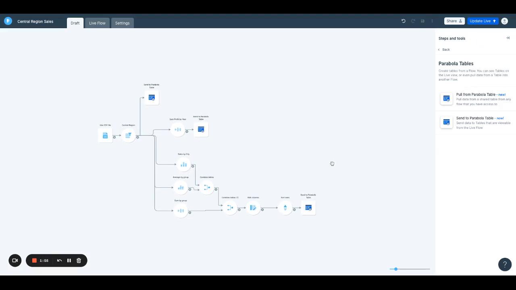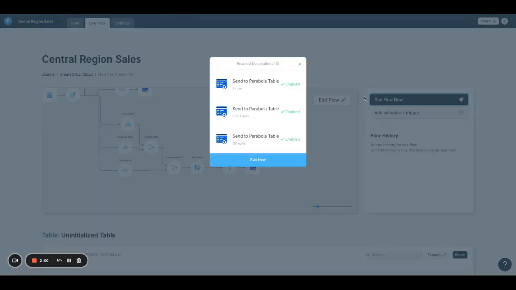Now that we've created 3 Parabola tables, let's publish our changes and run the flow. Here we can see that the Send to Parabola table is part of our enabled destinations.